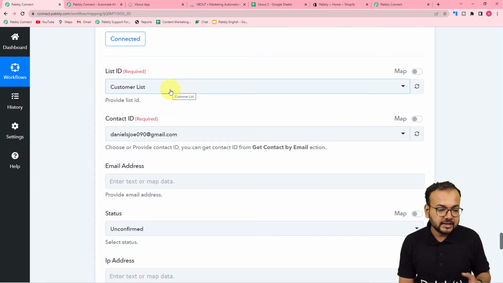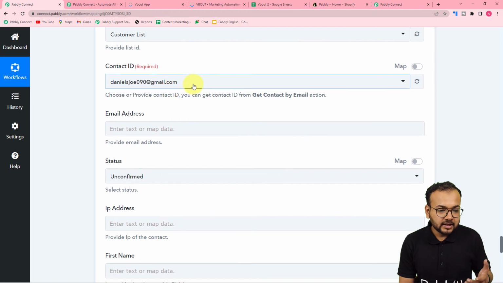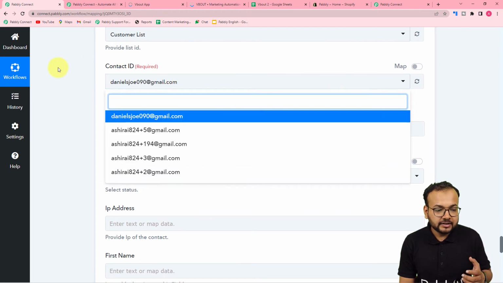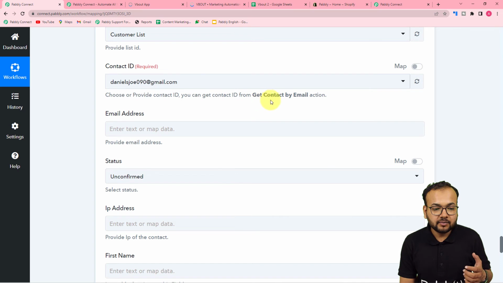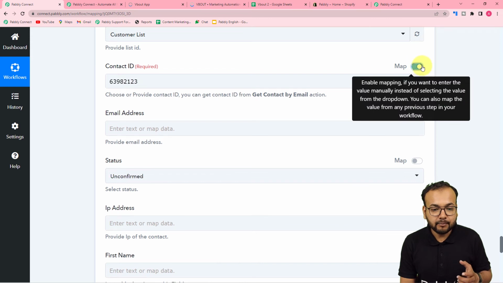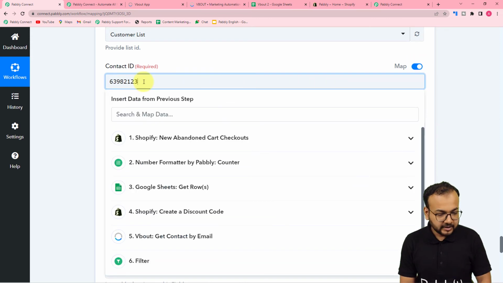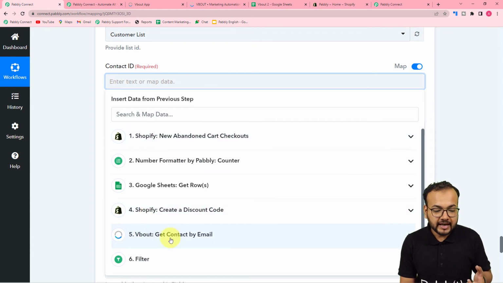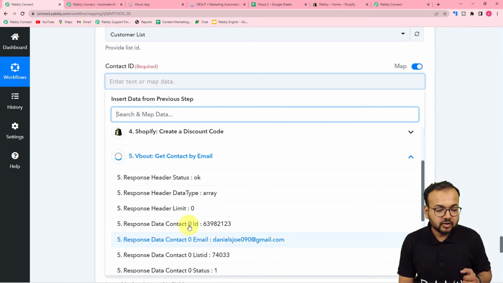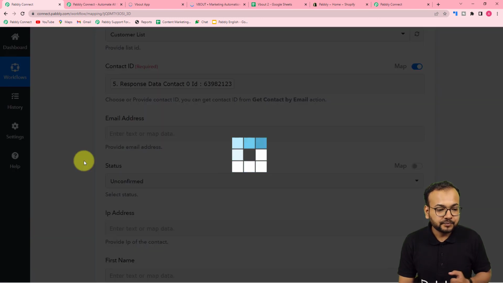The list ID will be the same, the contact ID. You can read here, you will get the contact ID from the get contacts by email action. We have already applied this action in the previous step. So I'm going to toggle this map button to on and erase this data. When you click, it will show you the previous steps, and from this VBOUT last step where we fetched the contact details, you will get this contact ID. Map it from here like this.